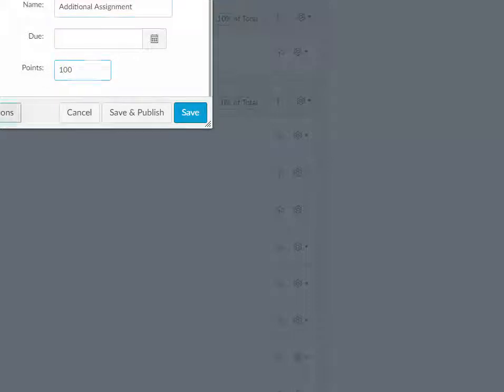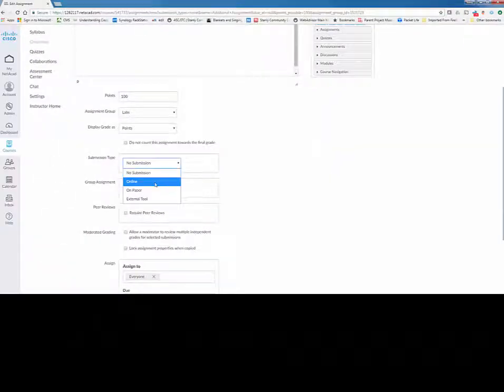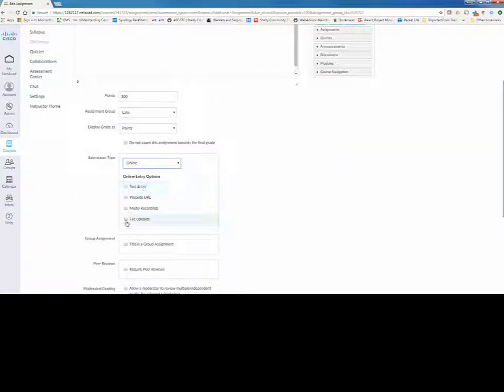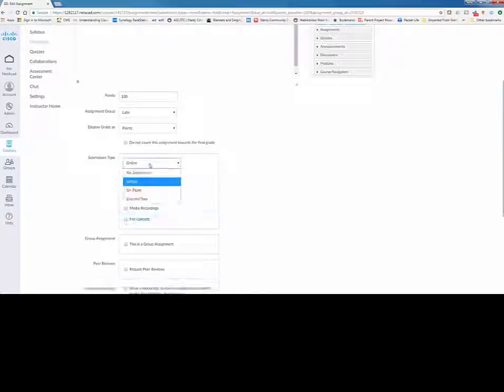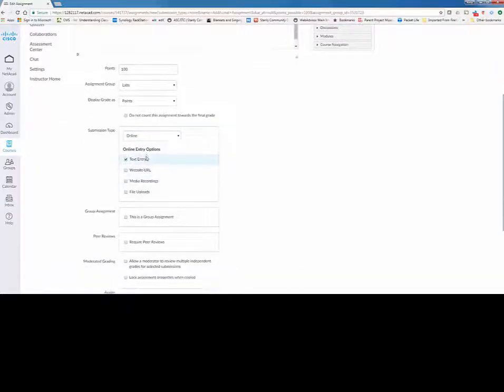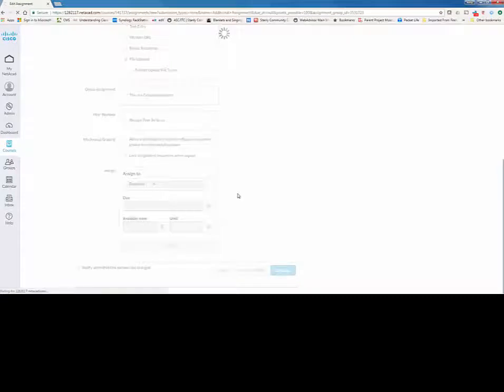And then under more options, if you want them to be able to upload an item, you just go down and do submission as online, and you can say file uploads. You can make them do a media recording. You also can do an online text entry. So if you just want them to type something in or enter something, they can do that. All of my assignments are file uploads. And then you can go in and just go save.